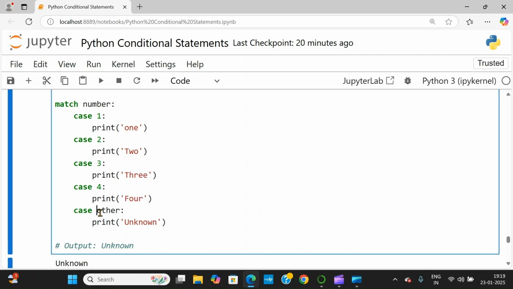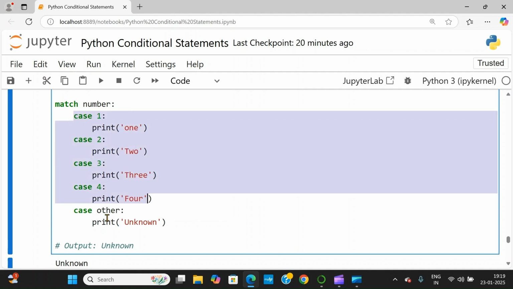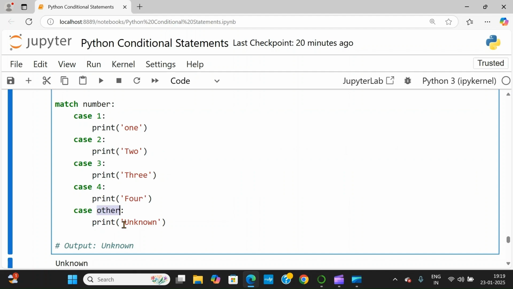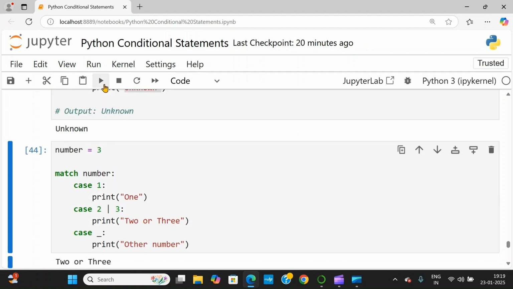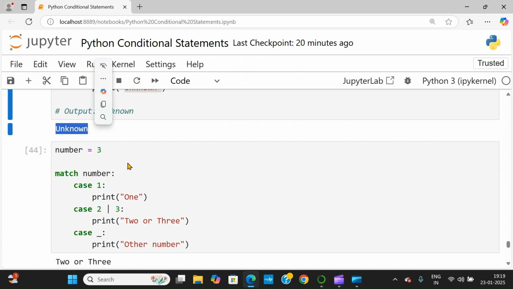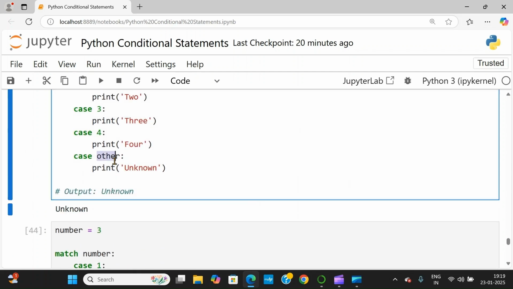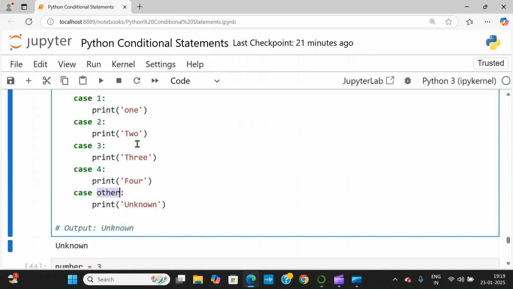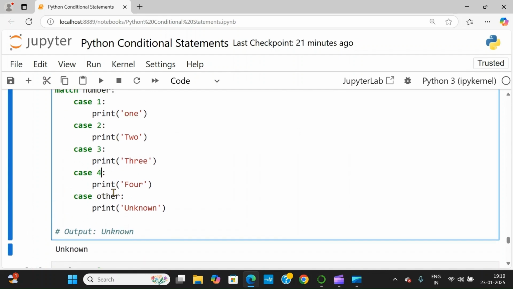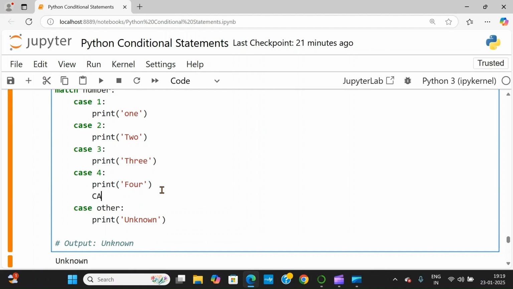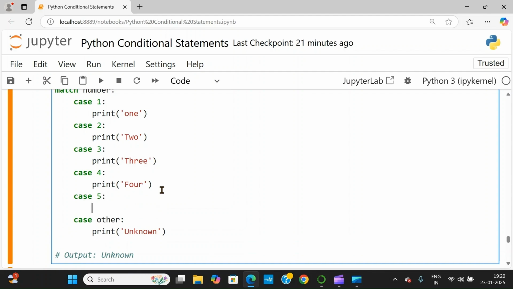Now we have the option called other. Now other is equivalent to your default, where if none of the cases are matching, then it goes to the other and prints the output. So you can see it is unknown. Okay, we can write other. That means none of the things are matching. If suppose, let's say I put here one more case constant, same alignment, you can go case 5 and here I'll write print 5.